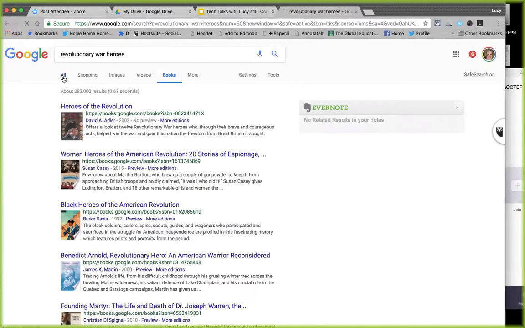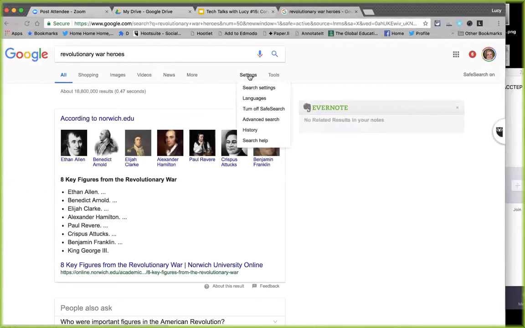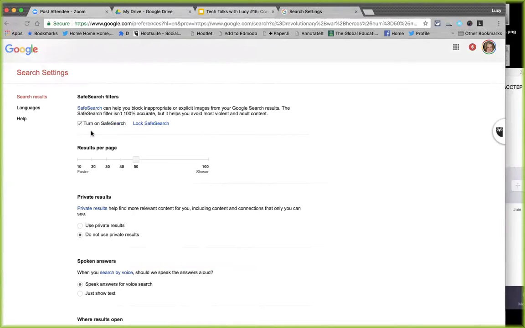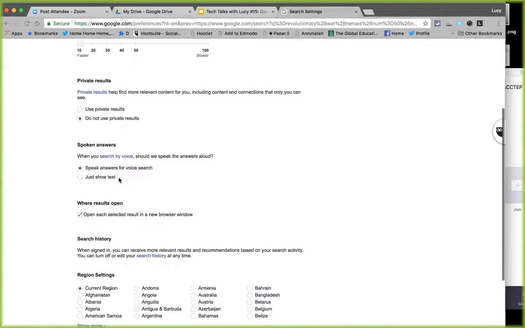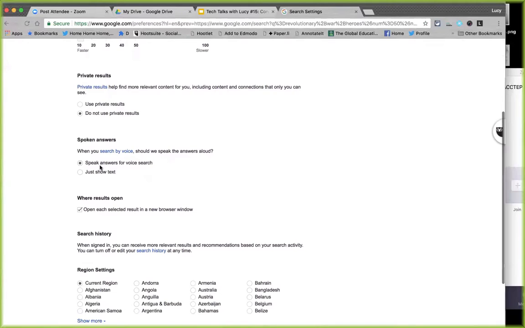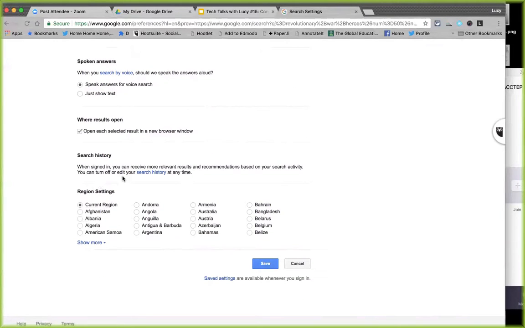I'm going to go back to all and look at the settings. So under settings, I can change languages. I can turn on safe search, which will limit some of my results. I can go to advanced search, history, or I can get help with search. So let's take a look at settings. So search settings, I can turn on safe search, which I already did. I can say how many search results I want per page. If I use search voice, I can have the answers for voice search read out loud, or I can turn that off. And I can also edit my search history at any time, and I can change my regional settings where I am.